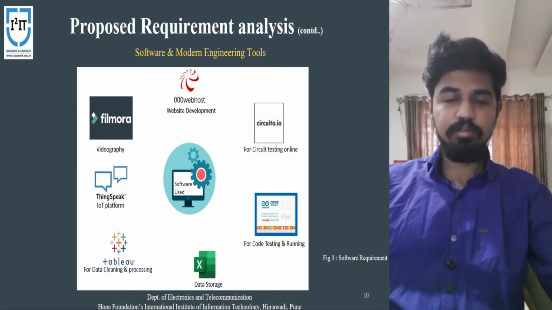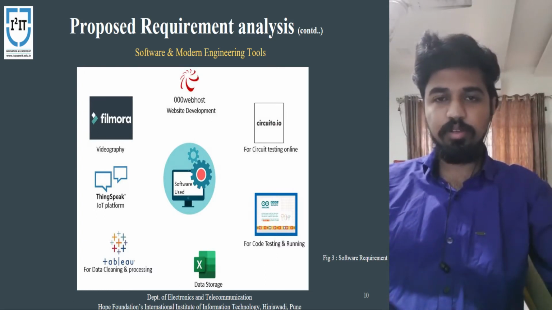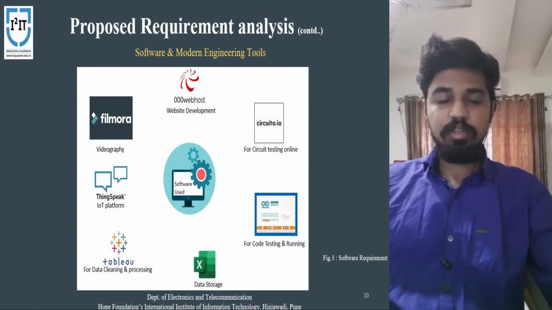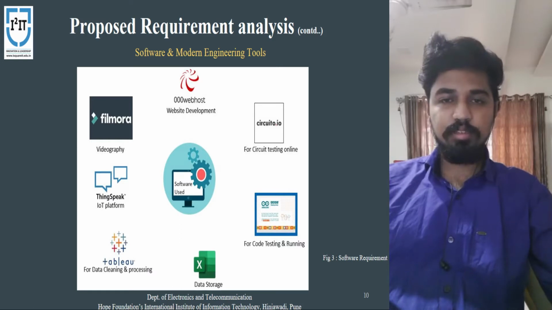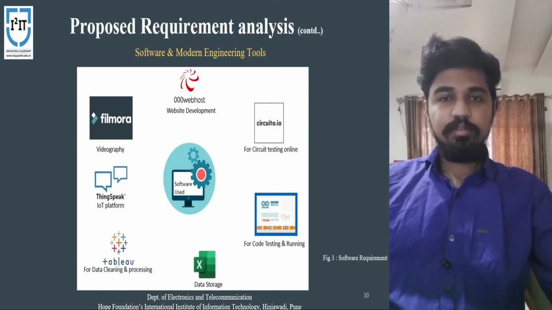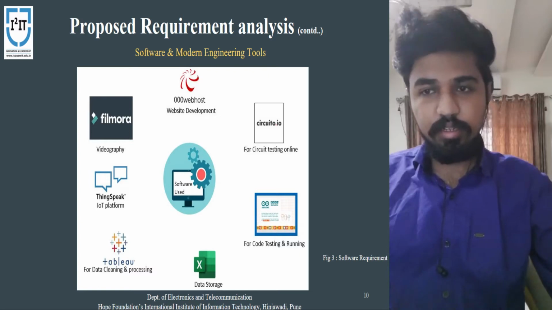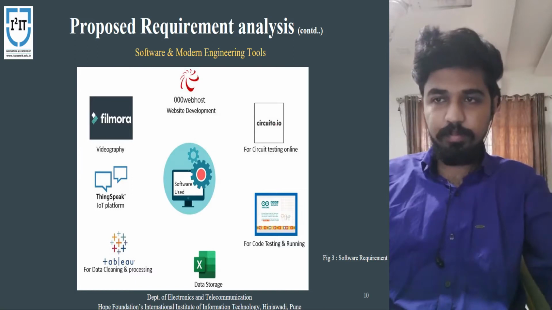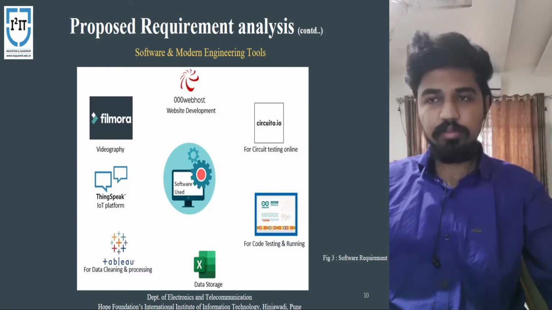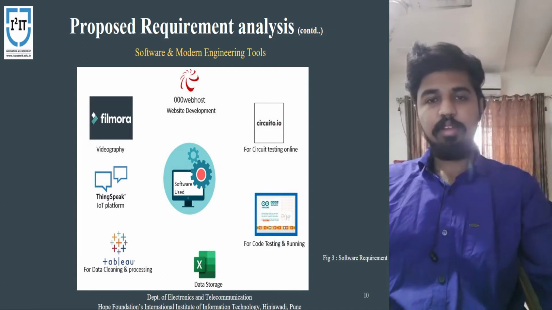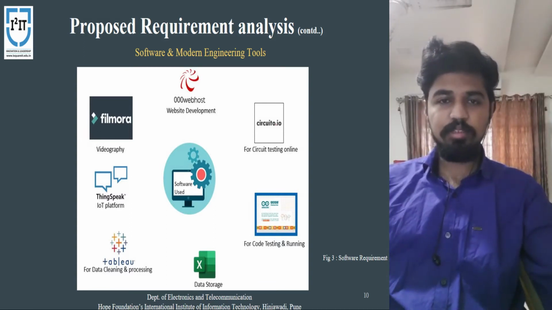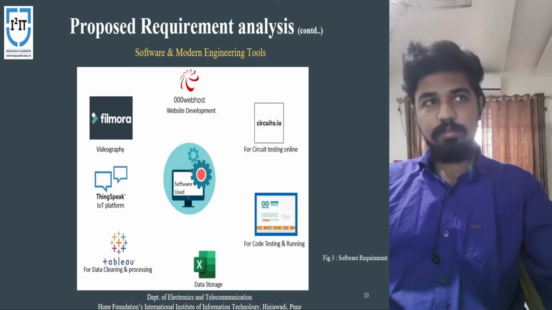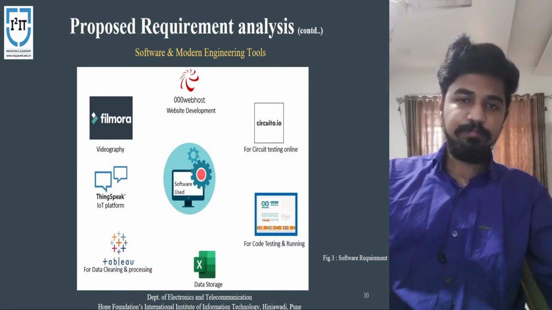Here we have used various software for our project. The main software used is Tableau, which is used for data processing and data visualization. We have used Excel as the data storage software, a web host as the website development software, Circuit.io for circuit simulation, and Arduino for code testing. The video was made using Filmora.